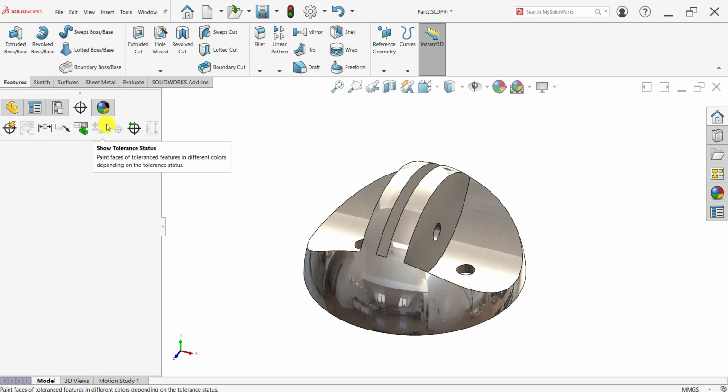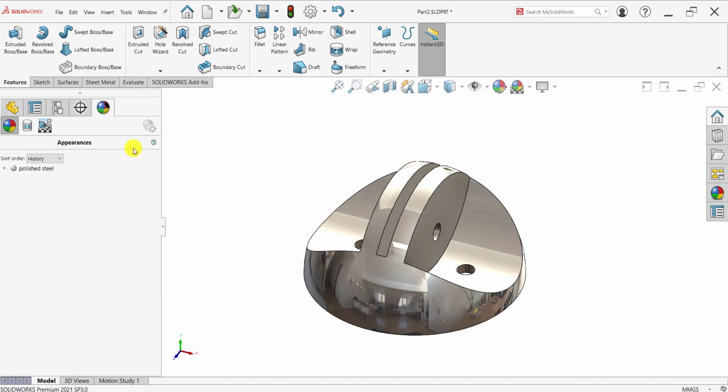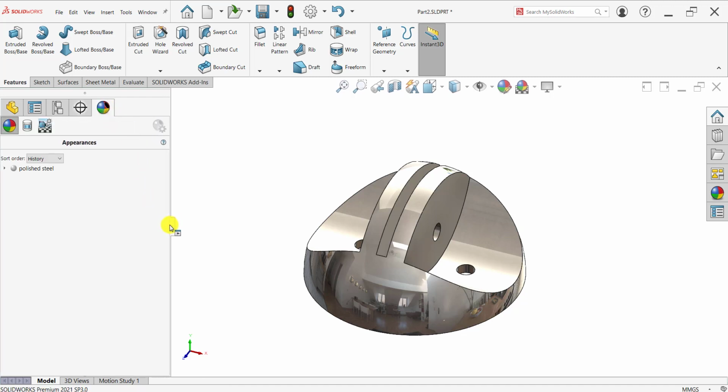The Display Manager helps you to understand the various display-related items applied to your part or assembly. This includes lights, scenes, backgrounds, appearances, colors, textures, and decals.